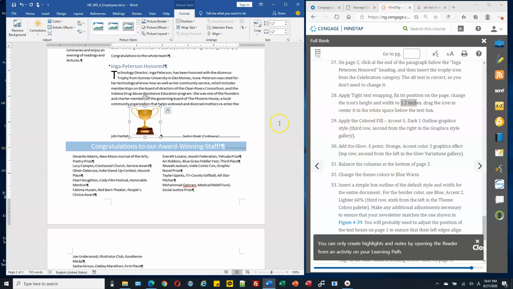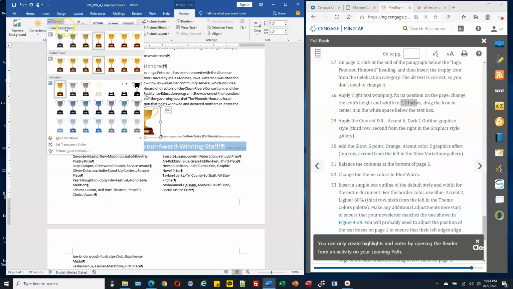Okay, and then apply the color. So in the format tab, the color, let's try this one. And then we want to select this one, orange accent color 2. Where is orange accent color 2? We don't have this one because this is not an icon. Oh, sorry, this one. Accent 5 dark 1.